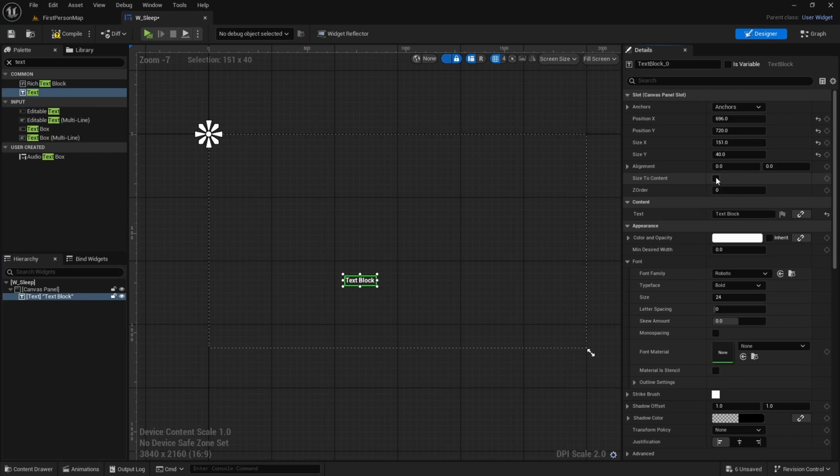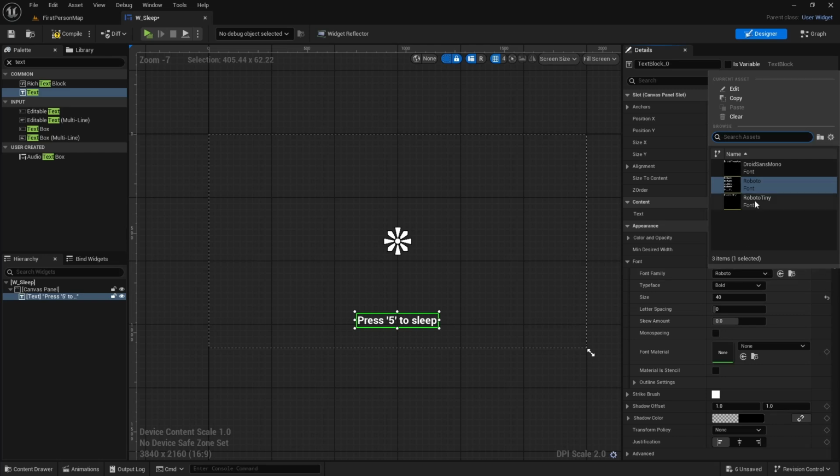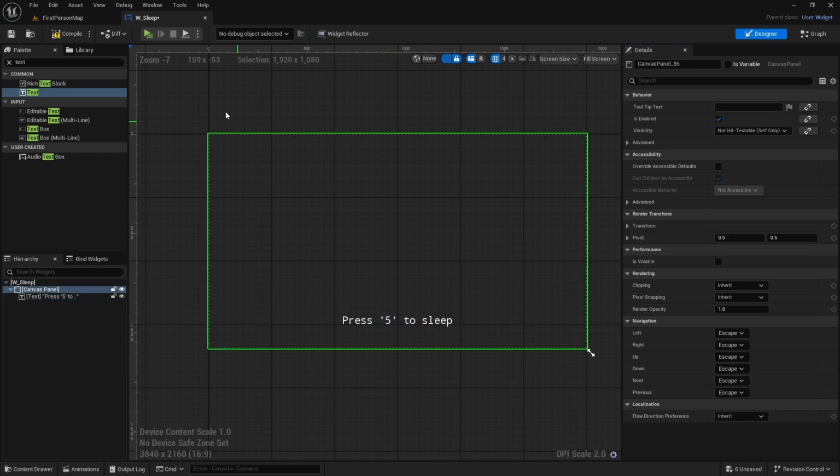First I'm going to click on size to context and alignment 0.5, which basically makes the alignment to the center of the text box. I'm going to put the anchor to the center and then set position Y to about 300 or even 400. I'm just going to set this to whatever key you want. So I'm going to use the 5 key, for example. So press 5 to sleep. Then I'm going to scale that up a little bit. Then you can change your font or whatever. So I'm going to leave it like this, and I'm going to compile and save.